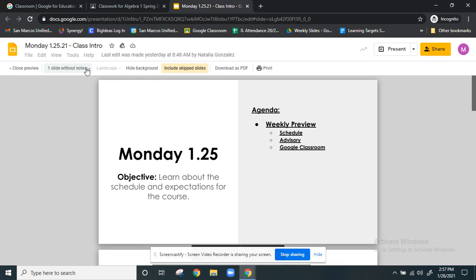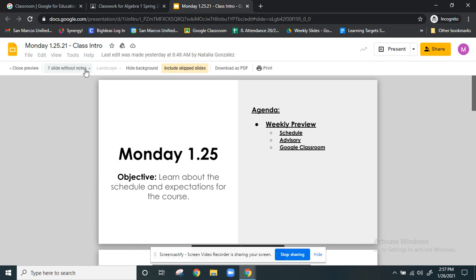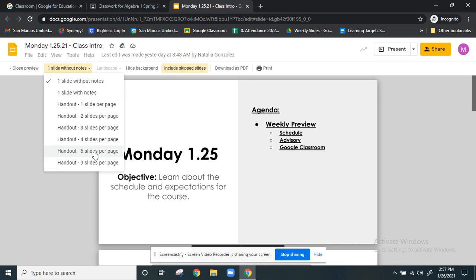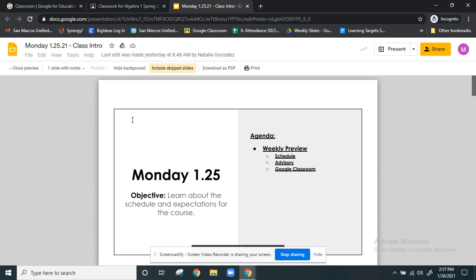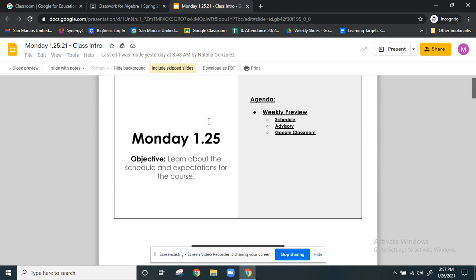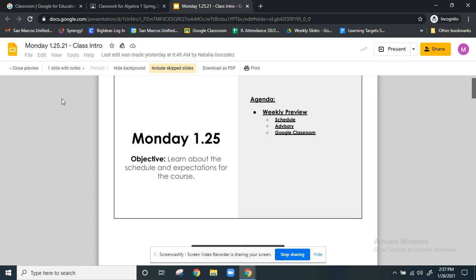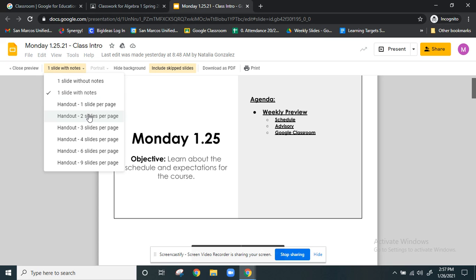Depending on how much paper you want to use, there are a couple options. You will click right here where it says one slide without notes, and you can pick the option that is best suited for you. One slide with notes is great, as you can see here. It provides the slide on the top half of the page and then leaves the bottom half empty where you can jot down anything you want after you've printed it, right? You can handwrite it.